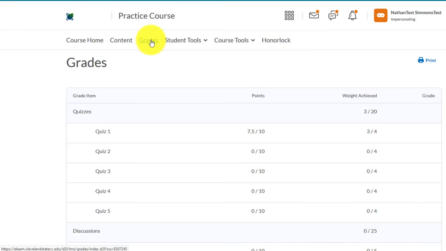Depending on how the instructor has the gradebook set up, you will see your grades here. Some instructors will have the gradebook set up based off of points, while others will have the gradebook set up based off of percentages. Be sure to ask your instructor about the details of their specific gradebook.